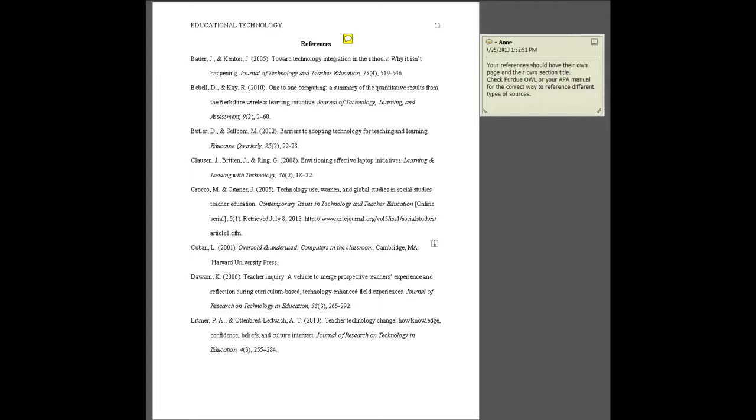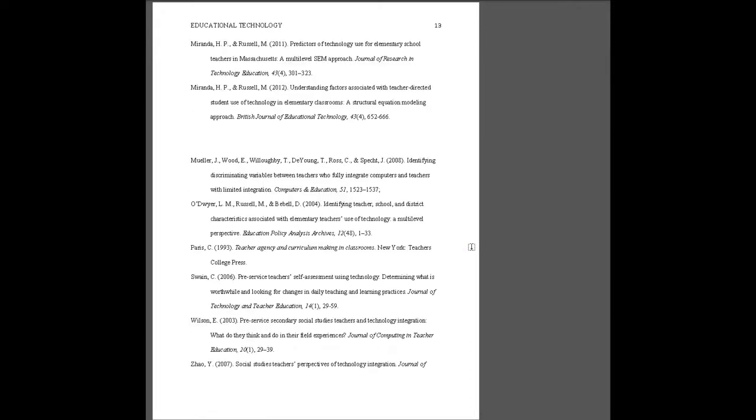Check Purdue OWL or your APA manual for the correct way to reference different types of sources. If you have any other questions about APA style, ask your course instructor.